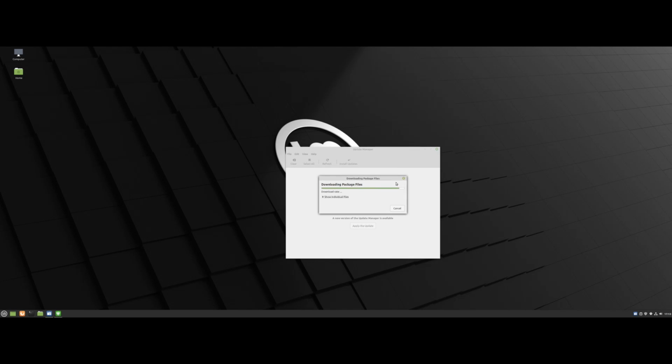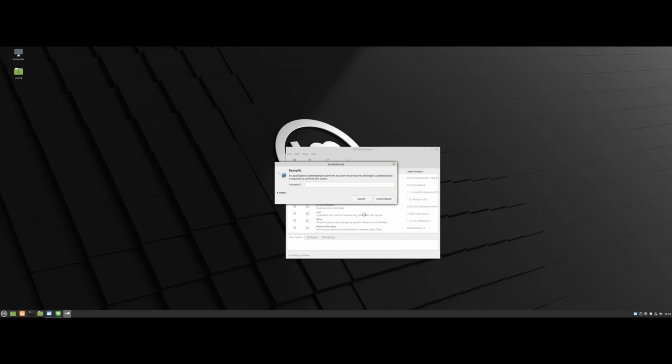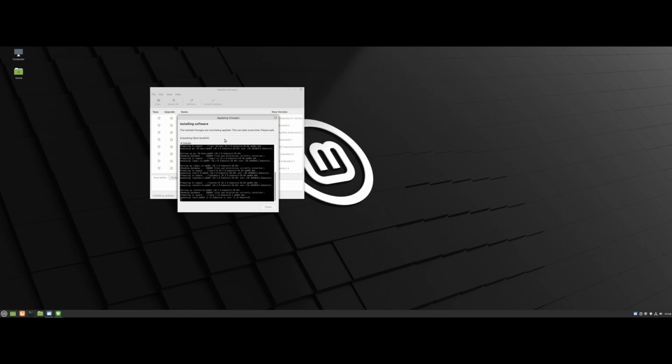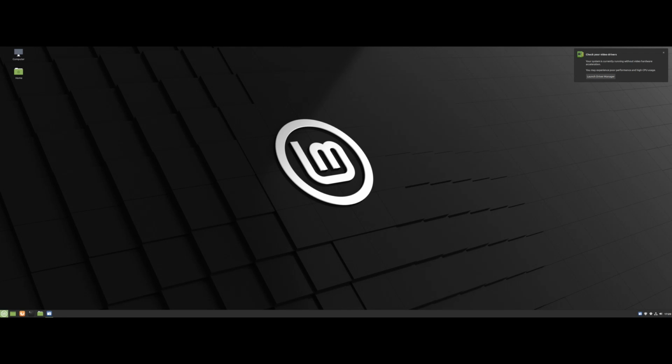You need to enter your password every time you change settings or install another program on Linux Mint. And install all the updates. Just wait for it to finish. Of course, I skip ahead a little. We don't need to see all the installs and downloads. Okay, we finished. So I'm just going to reboot the computer.